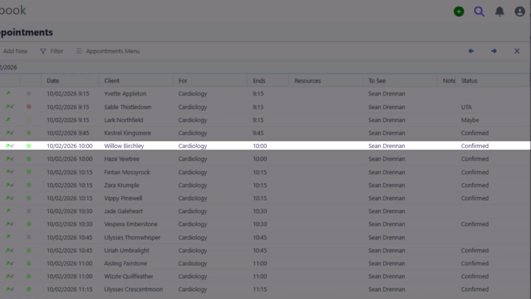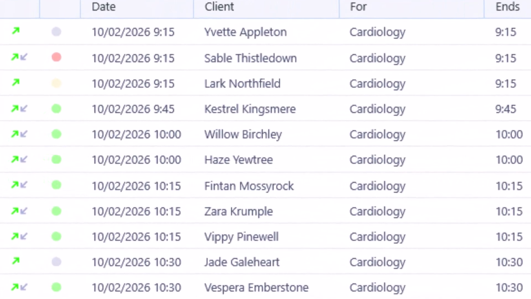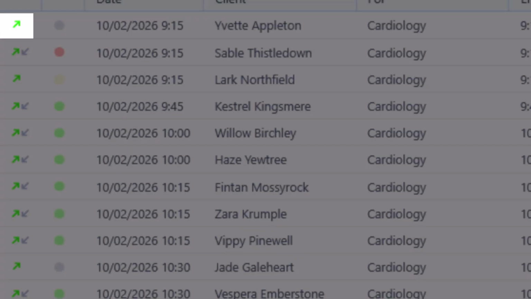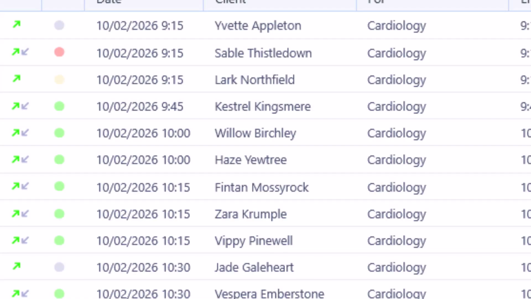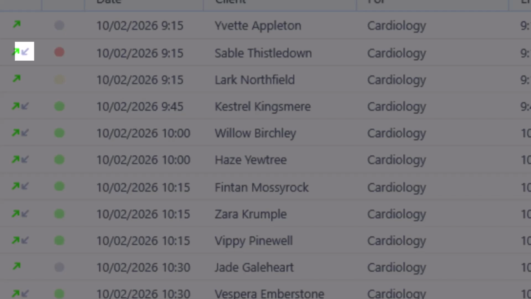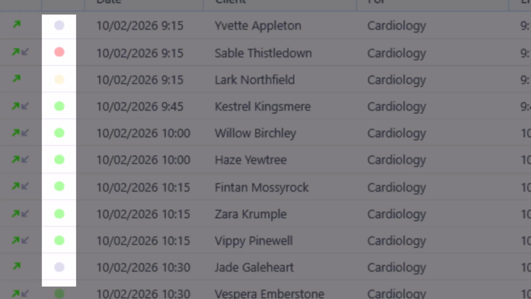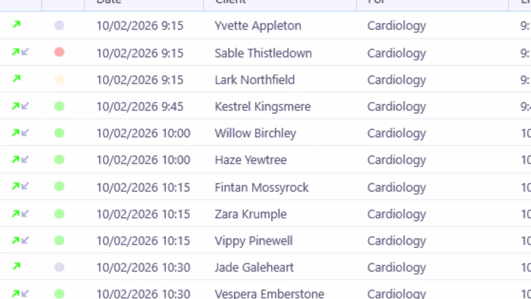In the list, each row represents an appointment. On the left are some status symbols. A green arrow pointing up and right indicates a reminder has been sent out for this appointment. A grey arrow pointing left and down indicates a reply has been received. The circle icon represents the appointment's confirmation status. Green means confirmed, red means unable to attend, and yellow means maybe or tentative. A grey circle indicates no status has been given to an appointment.